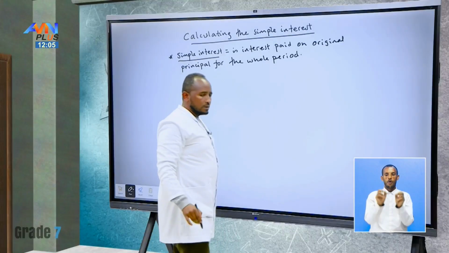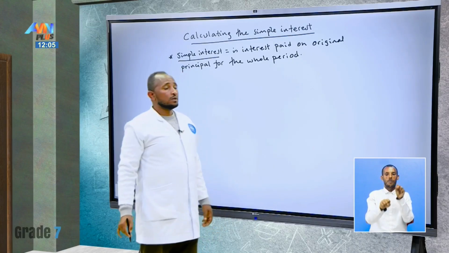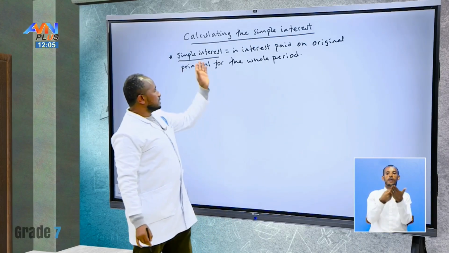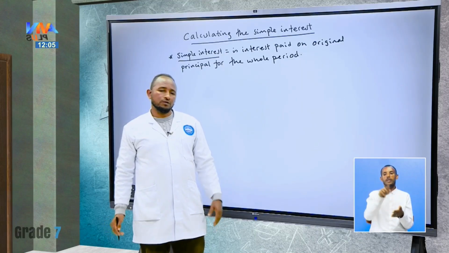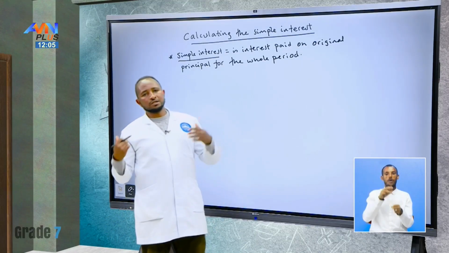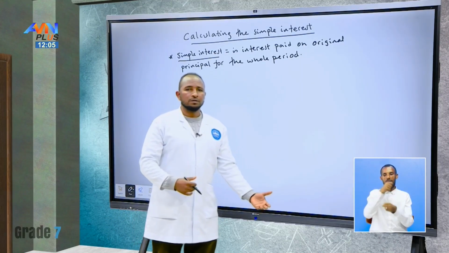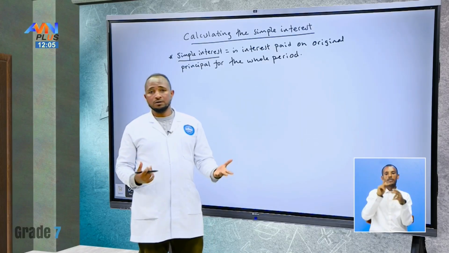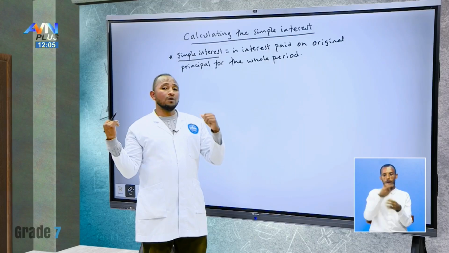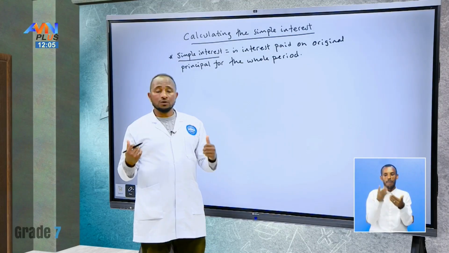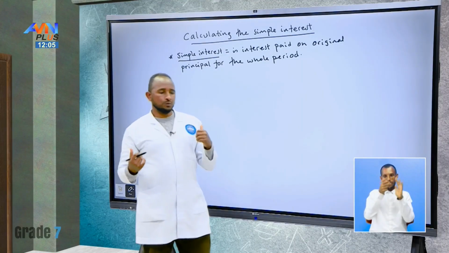Okay, so here, simple interest, as you said, is interest paid on only original principal. For the first year, we use original principal. For the second year, you'll use original principal, and so on. So the interest paid on original principal only, we call it simple interest. So let's see an example for this one.